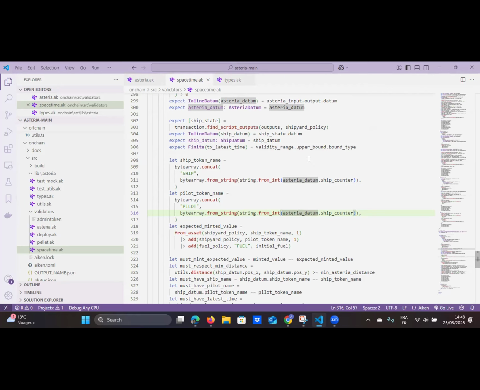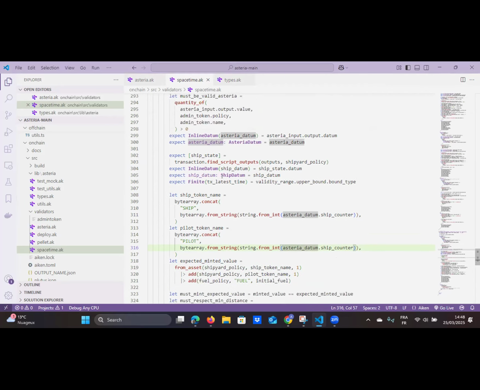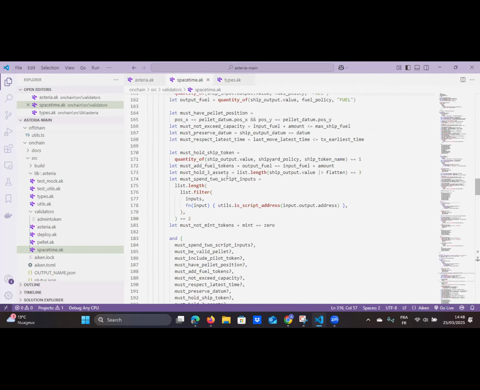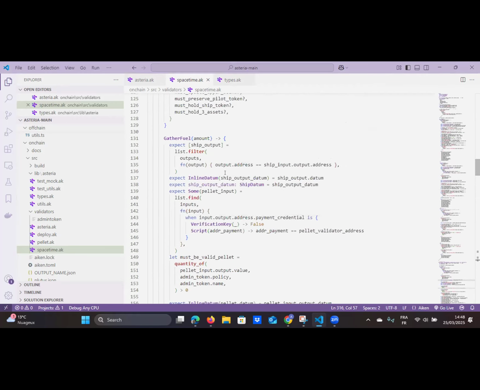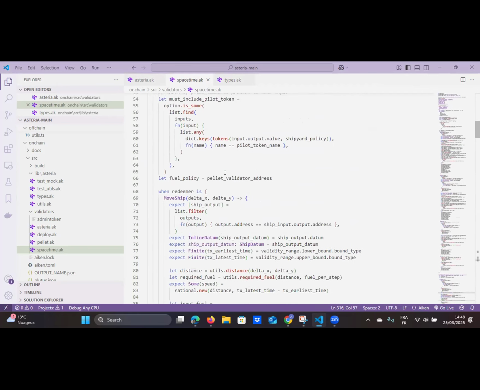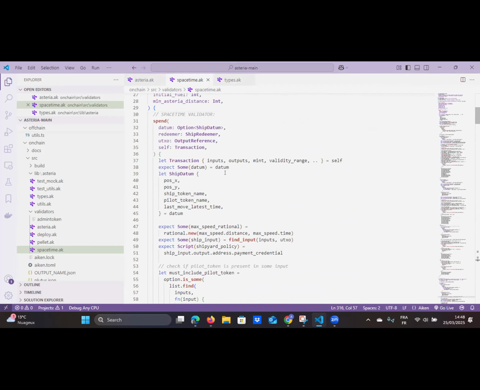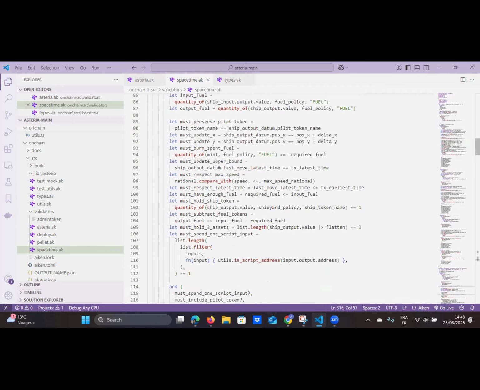We're in the space-time validator. Wait a minute, now this gets interesting. We're talking about minting, but is there a related spending endpoint that allows me to unlock and then relock the Asteria datum? Same validator, but go to the spending endpoints and see if you can find a redeemer that corresponds to this. It's not going to be move ship. Spend. That would be the move ship, no?